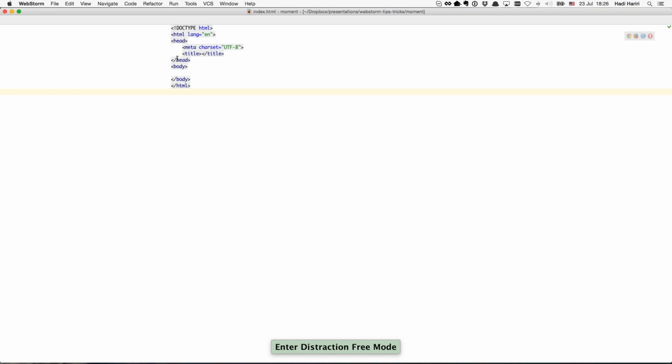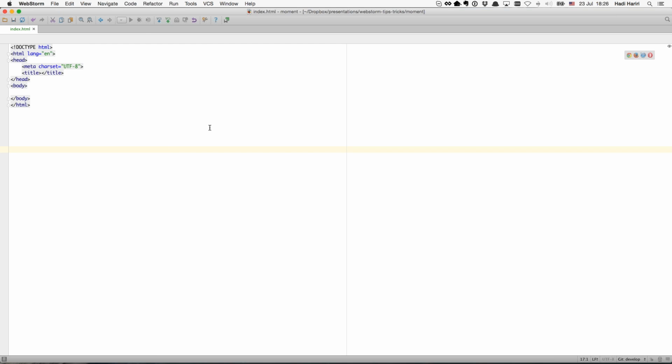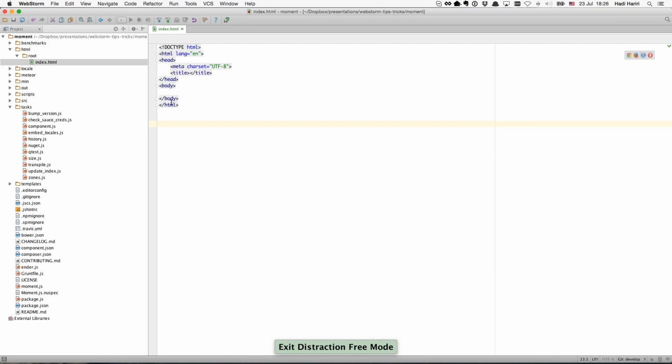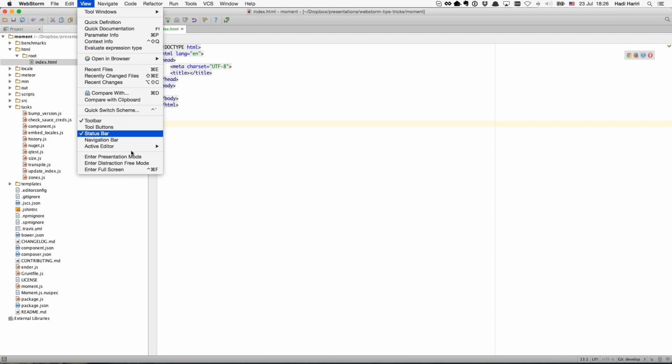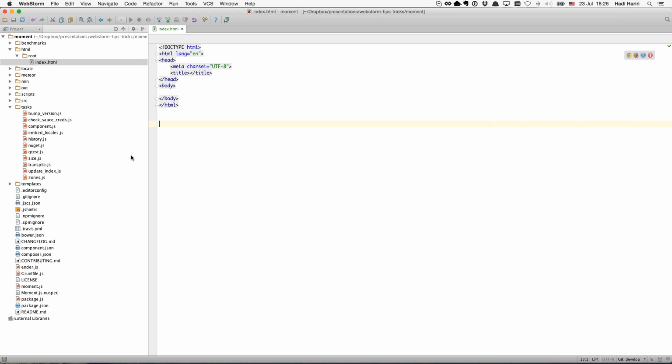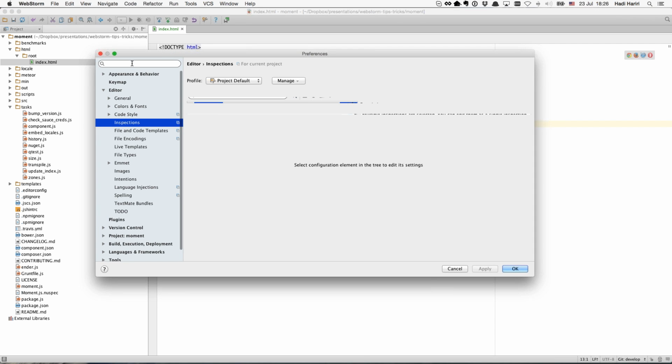This one actually gets rid of all of the toolbars and just gives me a black canvas. It doesn't shut down Twitter or Facebook, unfortunately, but it does do its part to get you into distraction-free mode. And then the next version is enter presentation mode, and this will actually get rid of everything and make it full screen, which I won't do because the webinar might mess up.